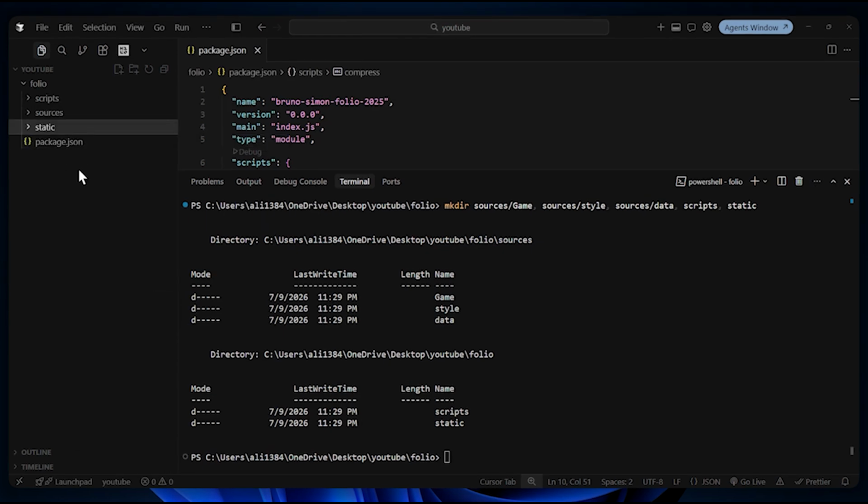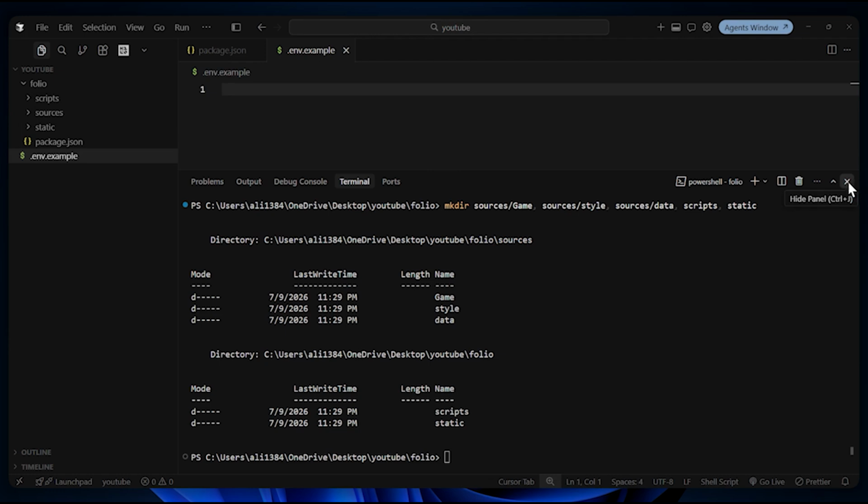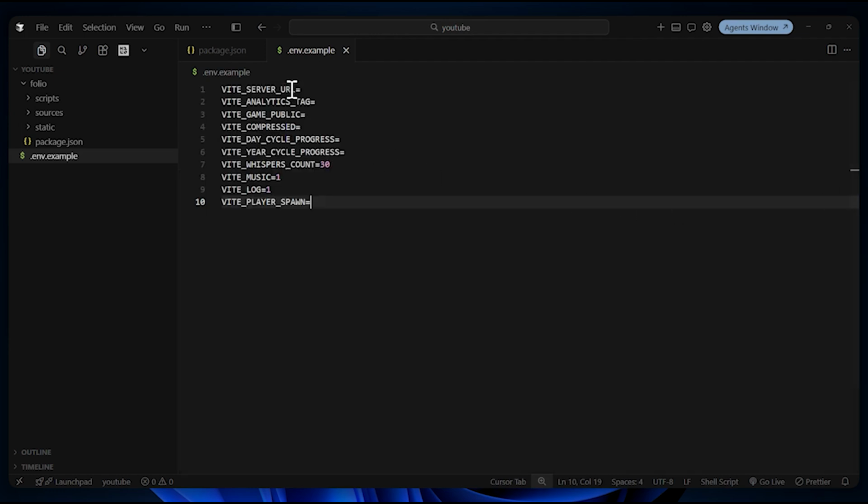Create a .env.example file at the project root. These are all prefixed with VITE_, so Vite exposes them to our code via import.meta.env. We will use this throughout the series. Copy that to .env and set the values. We will refine them in part 3.